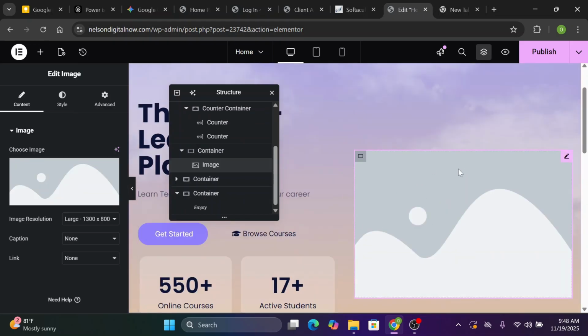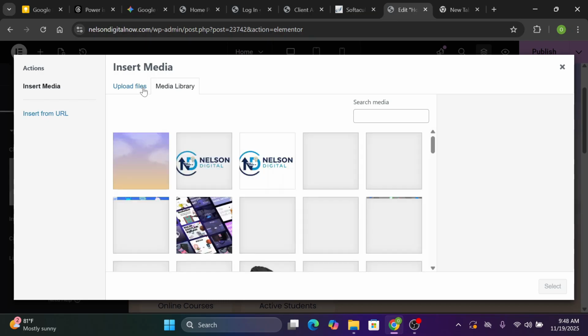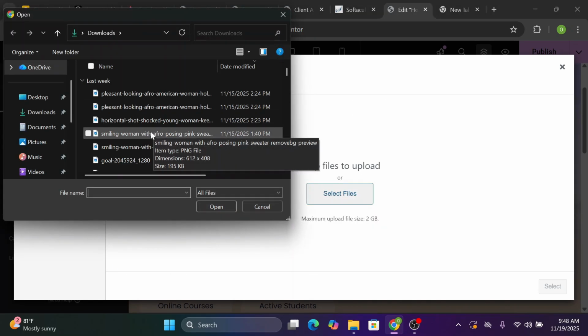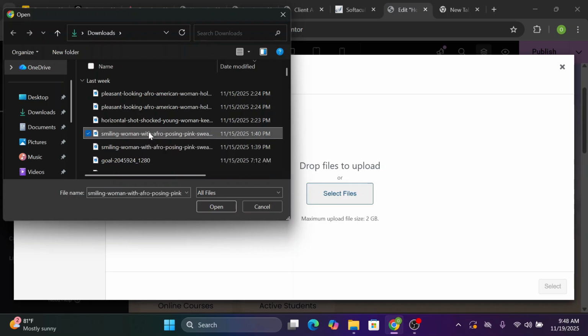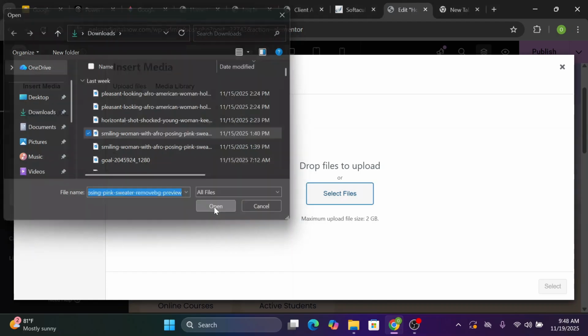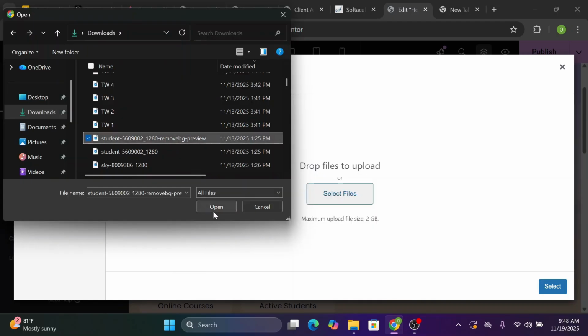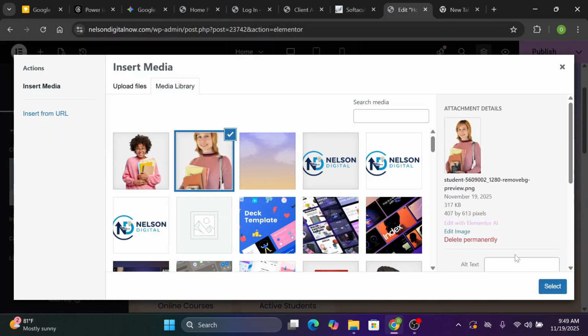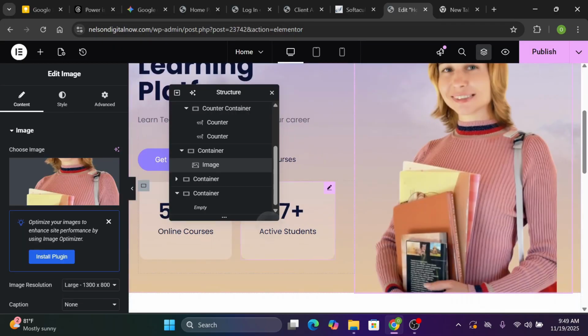Now let's add an image right here. We are going to select this and then click on choose image. So you click on upload files, select files right here. I have this file. So this is an image I want to use. And once you see the image you want to use right here, just select it, click on open. Once it's selected, you click on select. So this is our hero section.